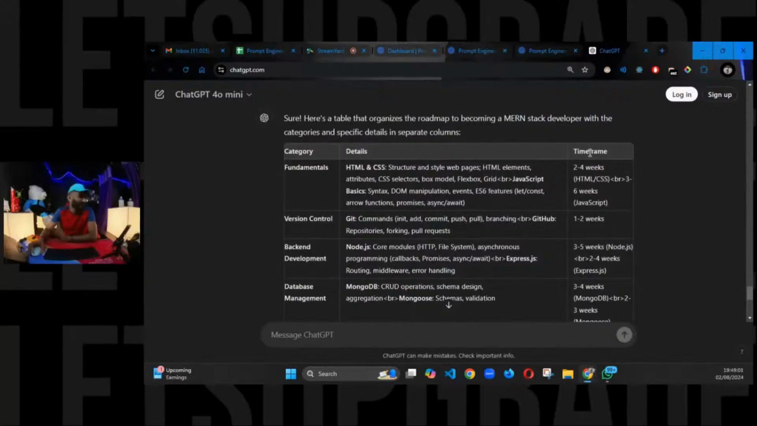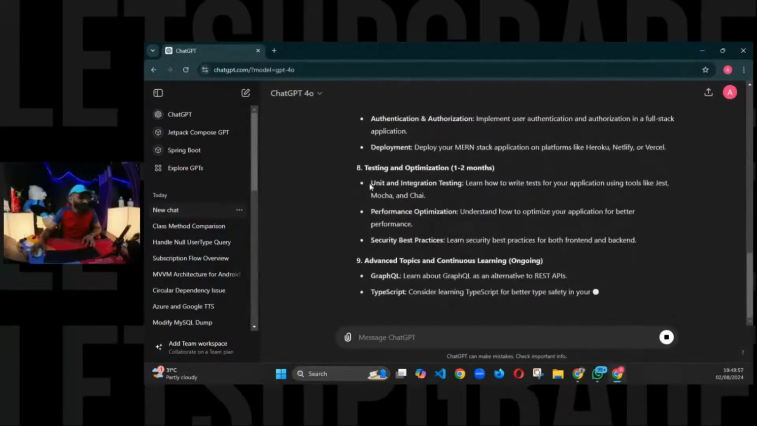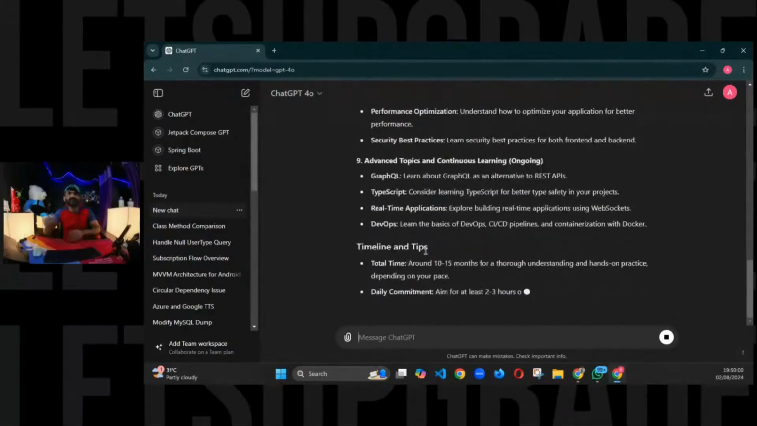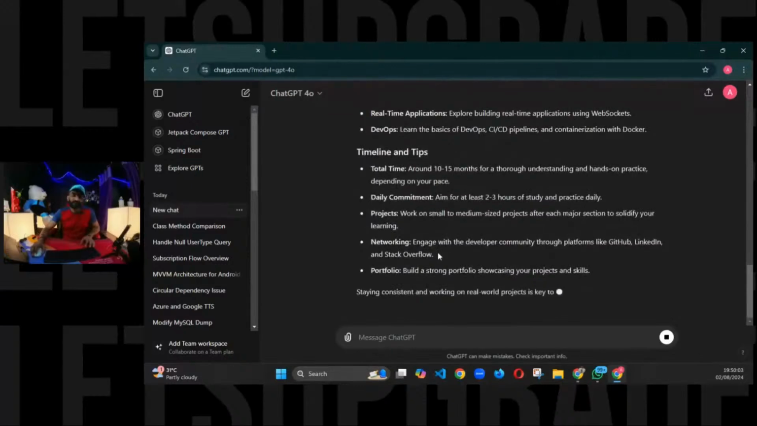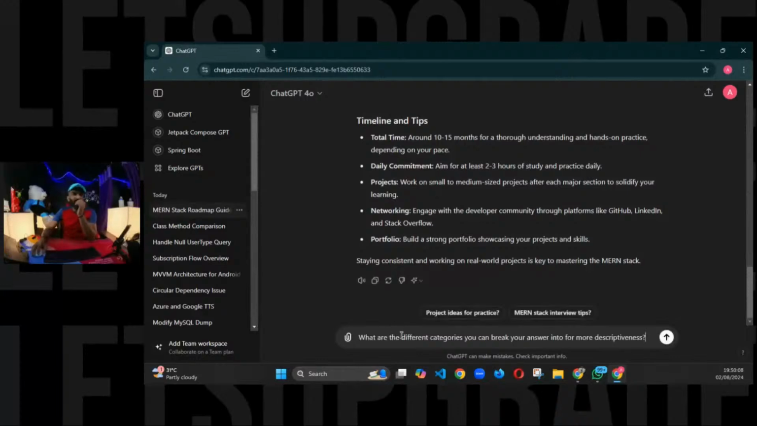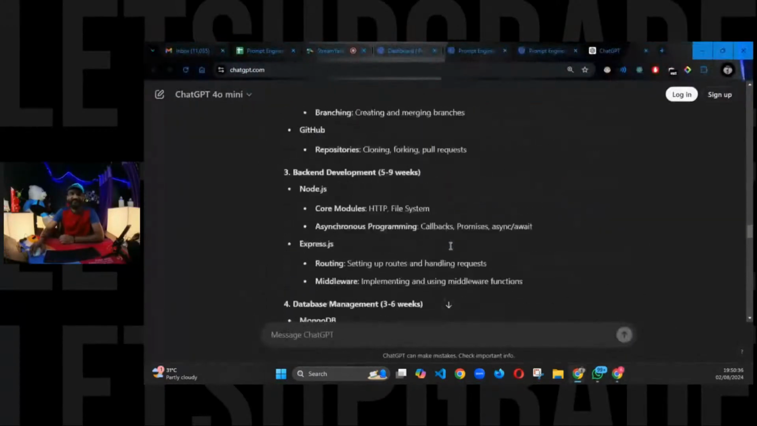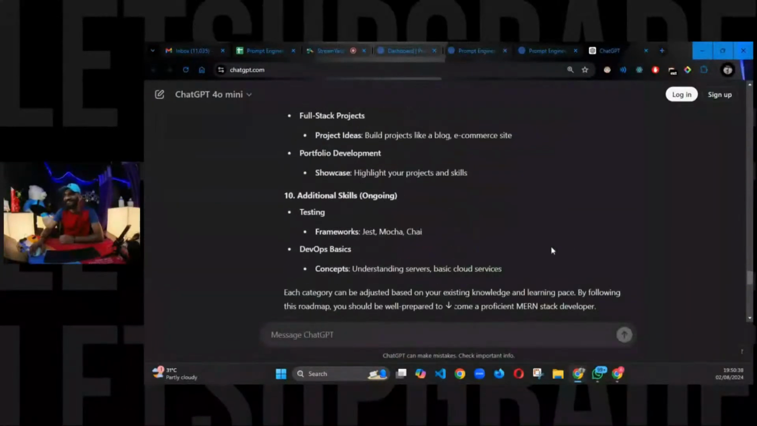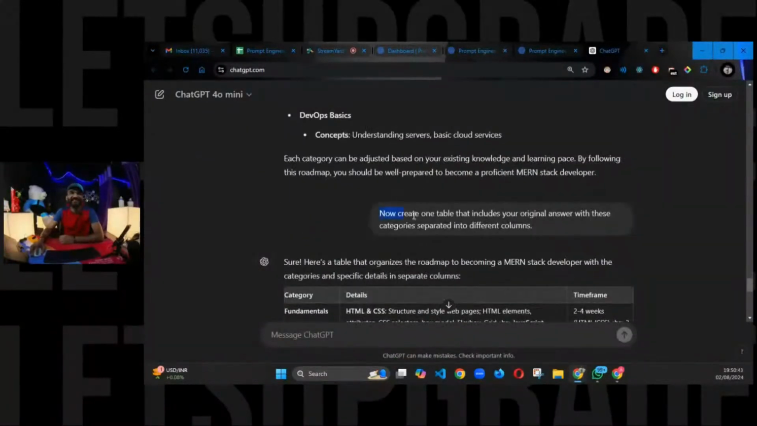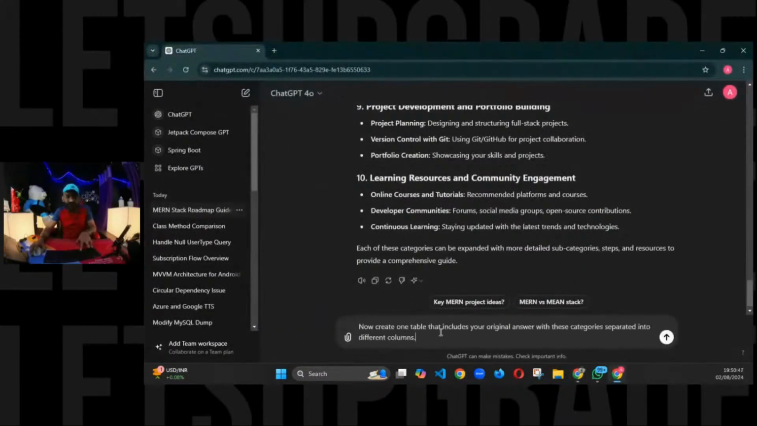Here you go, it's done. Okay, let's see. Perfect. Now we'll say, please divide into different categories, so you can break down your answer for more descriptiveness. Now create one table for it. Let's see.